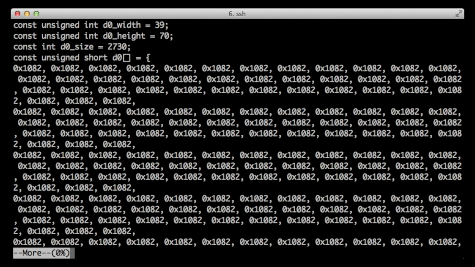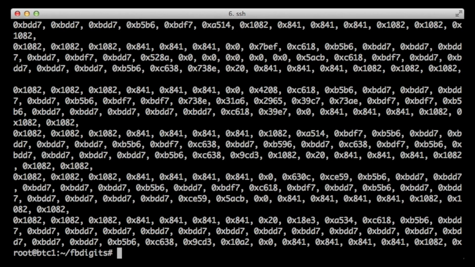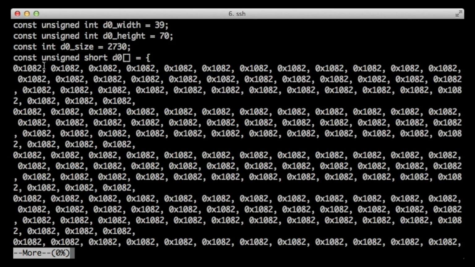So we'll take a look here at digits.h. You'll see that there's a bunch of these different unsigned shorts, and there's tons of numbers in here. Each of these numbers refers to a pixel, starting from the upper left and going to the right, and then going down a line and going to the right and going down a line like that. It's going to fill the screen. So these 1082s are essentially black. They are RGB 565 format bit patterns that say what the pixels should be on the screen.